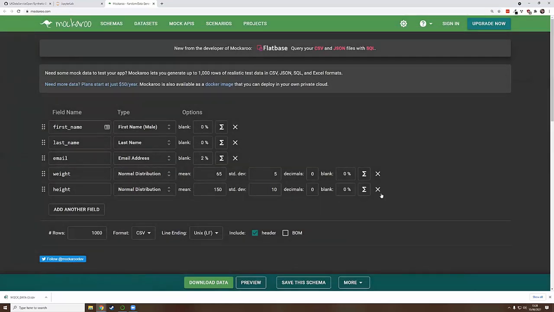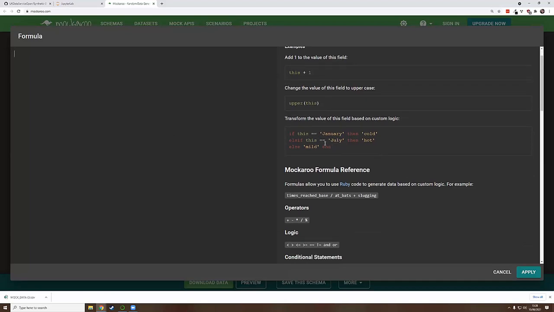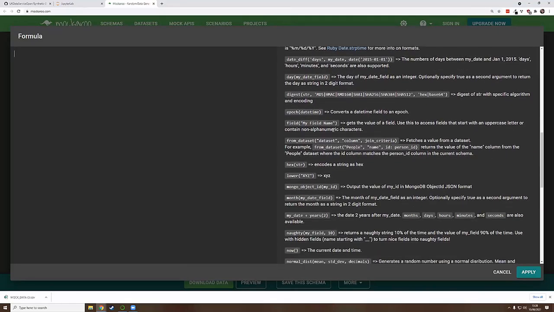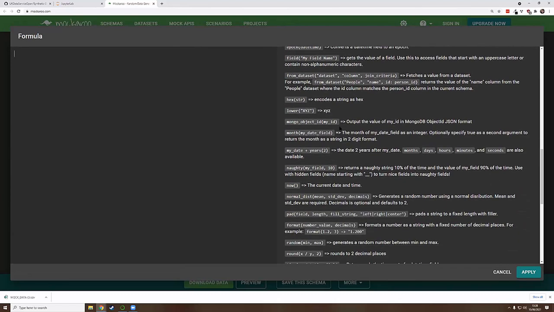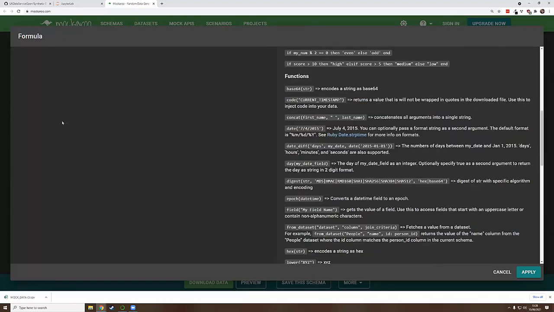So if we click this mathsy button here, the sigma sign, we can actually write formulas. We can do all sorts of conditional stuff. We get access to a bunch of different functions. So we can reference other fields. We can reference Mongo databases. We can pull dates. We can uppercase stuff. There's loads of things we can do here.